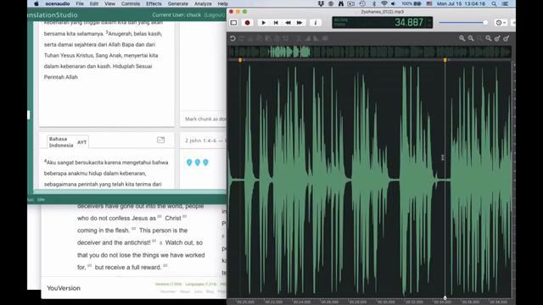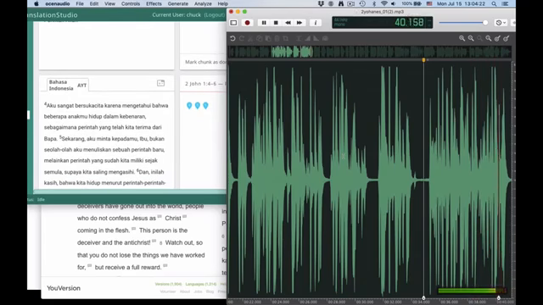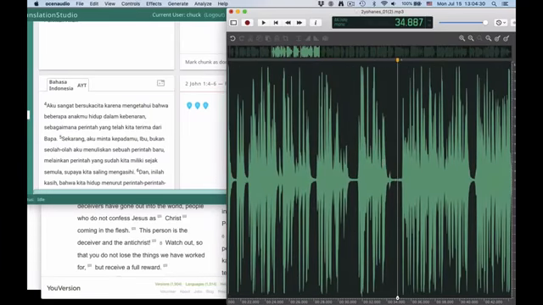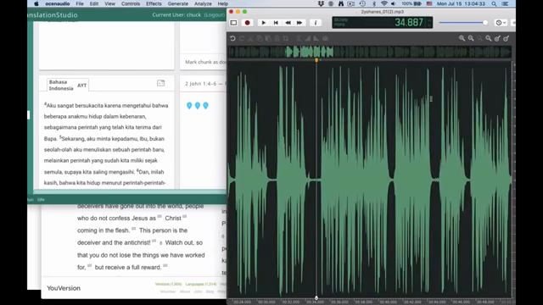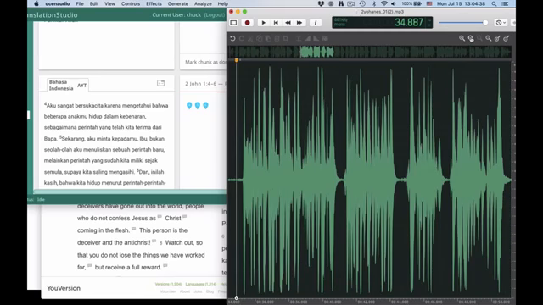There we go. Aku sangat bersuka cita karena mengetahui bahwa sebagian anak-anakmu hidup dalam kebenaran. Oh, and it quit. This is interesting. It quit because it was at the end of the audio text. So you have to have enough audio in your window to get the whole verse in. Otherwise, it'll quit, and you're like, "What's going on here?" Aku sangat bersuka cita karena mengetahui bahwa sebagian anak-anakmu hidup dalam kebenaran, sebagaimana perintah yang telah kita terima dari Bapa. There we go.